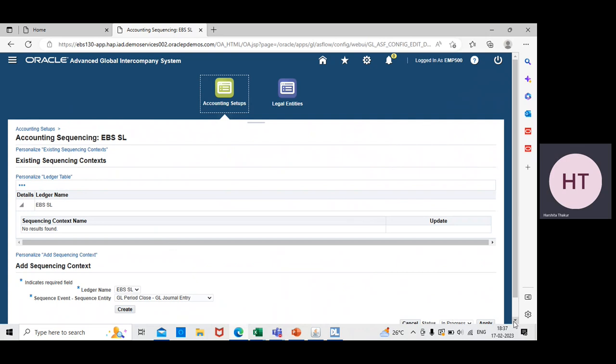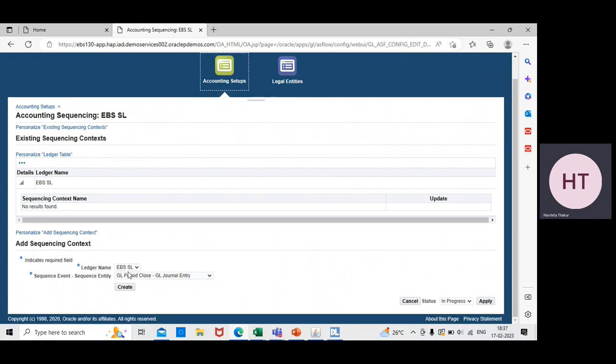And in sequencing, we have discussed this. Ledger name should be the correct one. Our EBS SL is coming. Then what is the sequence event which will trigger? Sequence event is the event which will trigger your sequencing. Sequencing entity is the same, and you can choose your sequencing context here, like GL period close, or GL period close for subledger journal entry, posting or accounting. As per the requirement, by default GL period close, GL journal entry is coming, and I'm taking that only. Then give the status as complete and apply.